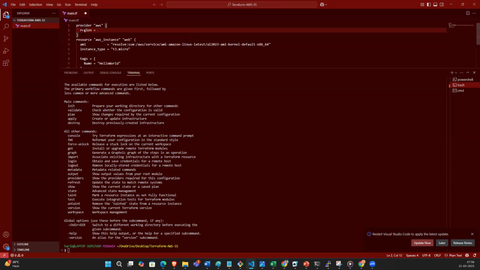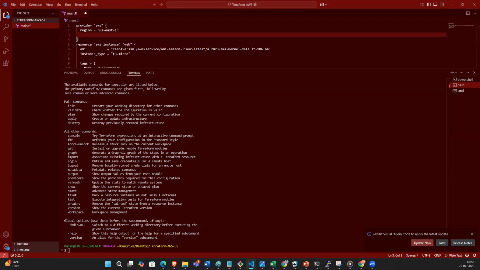Region equal to US East 1. So region equal to US East 1. Next, access key and secret key. What you need is an access key and secret key, right? And AMI and instance type also. So we need to provide the AMI and instance type. Secret key and access key, we need to write them, right?